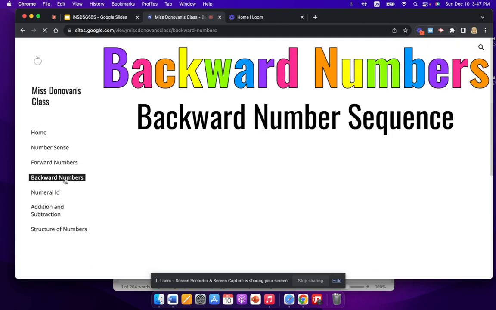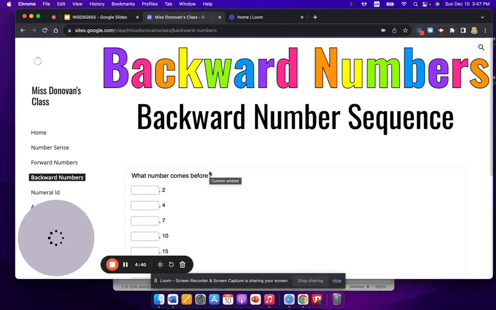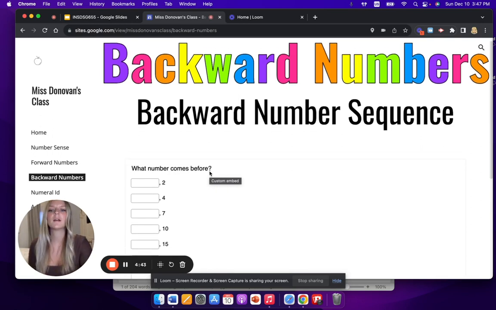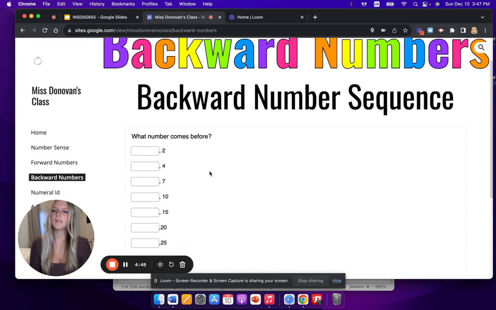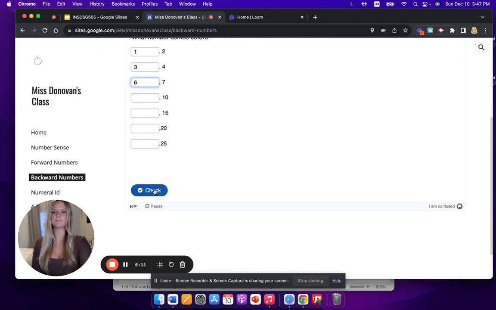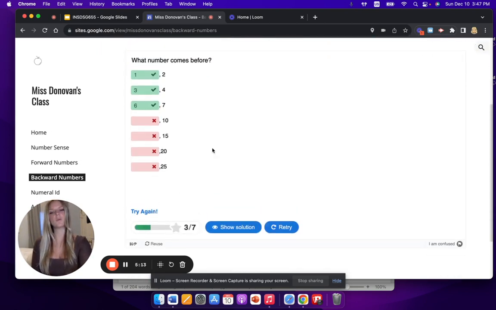Similar to forward numbers, the backward number sequence page contains a similar interactive activity, which was also created with H5P. On this page, students can practice their backward number sequence knowledge by placing the number that comes before the one that is listed. So for example, 2, 1, 4, 3, 7, 6. This builds on students' ability to identify the number that comes before the one that is listed. And just like forward number sequence, students can click show solution and retry.